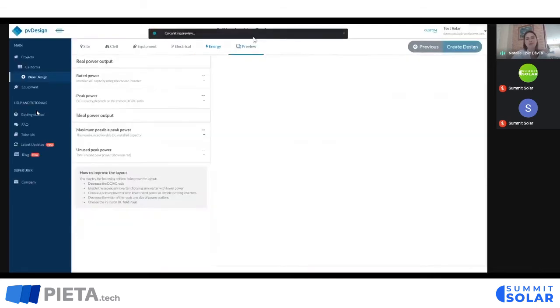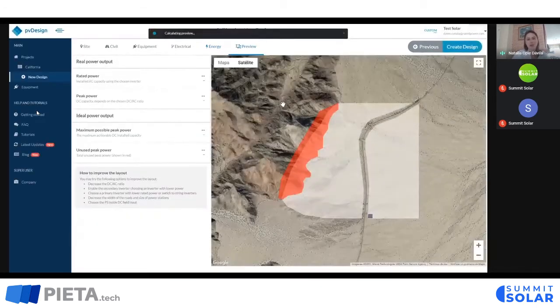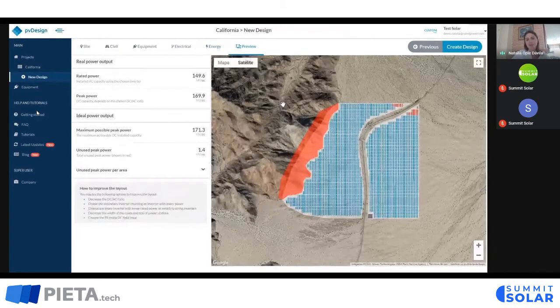In approximately 4 minutes, we have done the whole design of our plant. Now in preview, we can see how our plant is going to look once we press Create Design. As you can see, there are 2 types of modules, one in blue and the other in red. My modules in blue are 169.9 megawatts peak, and the modules in red are 1.4 megawatts DC. Once I click Create Design, the modules in red will be discarded. This is because with the actual configuration, PVDesign cannot include them.